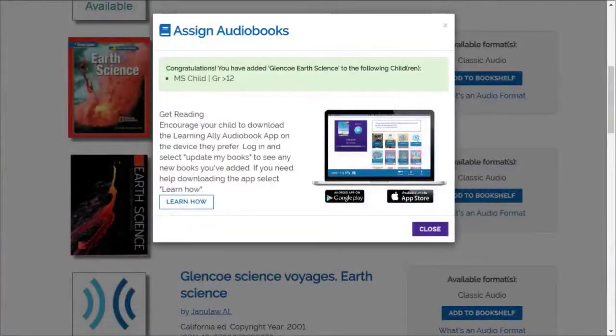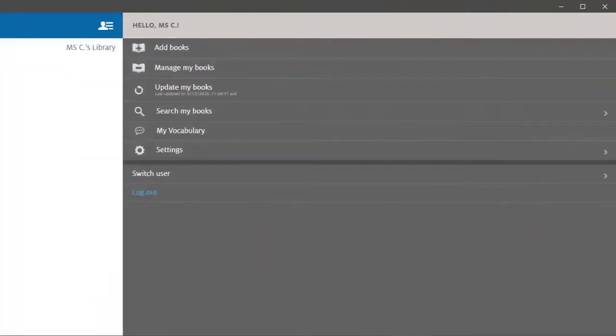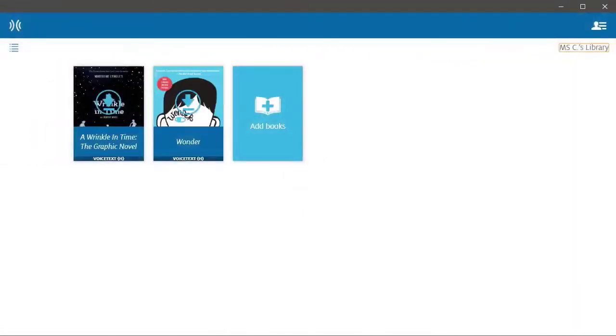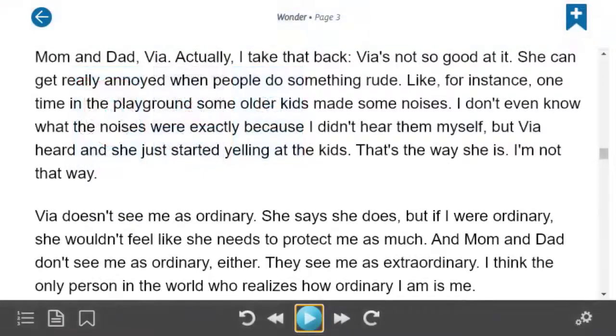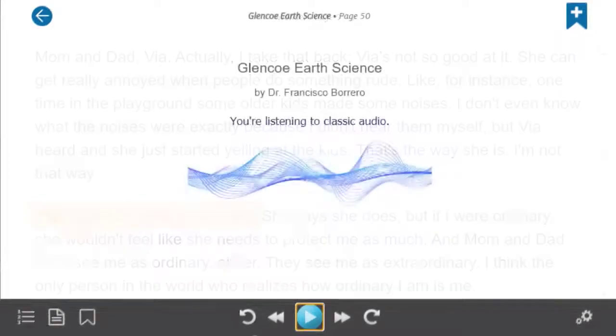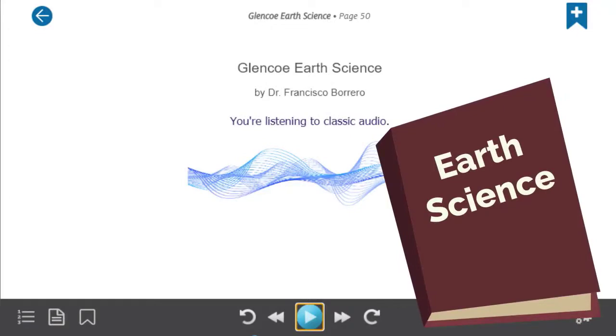Choose your child's name and assign books. Ask your child to log into the audiobook app using their username and password. Select Update My Books. Download and start reading. Our most popular books are recorded in voice text, which allows your child to read along with highlighted text. Textbooks are usually recorded in classic audio, so your child can listen in the app while reading along in their physical textbook.